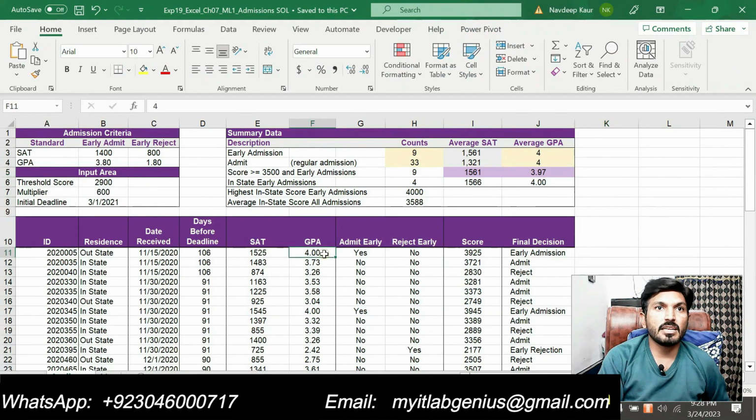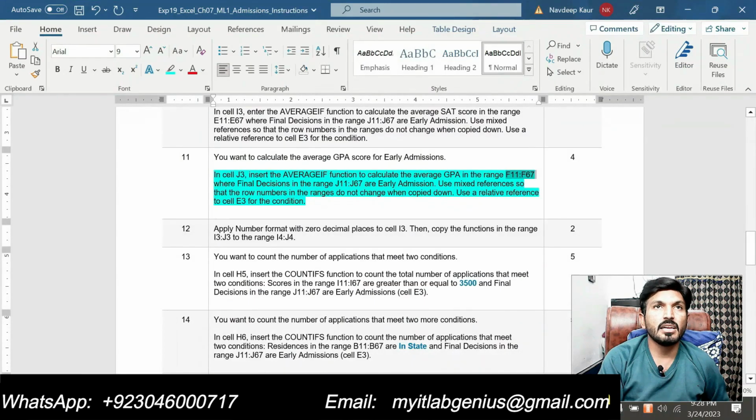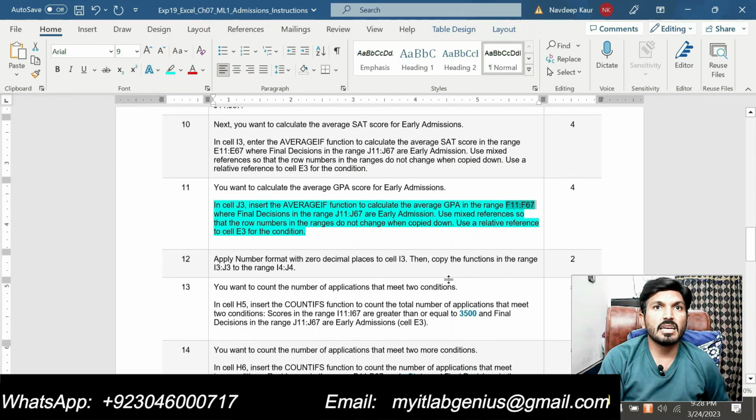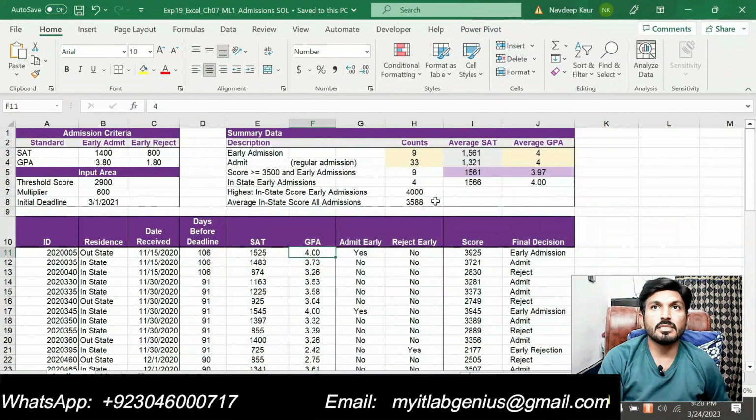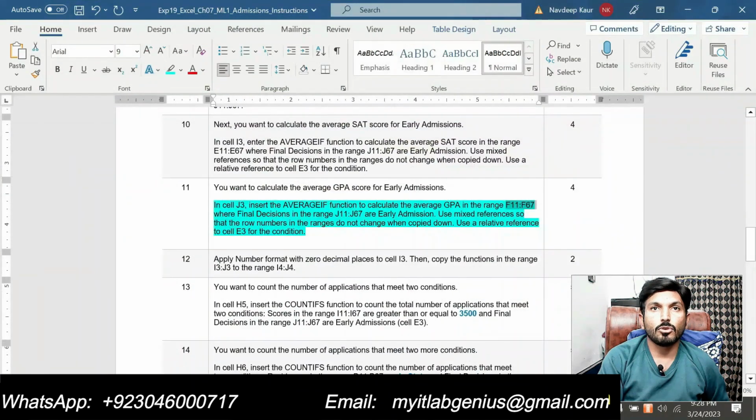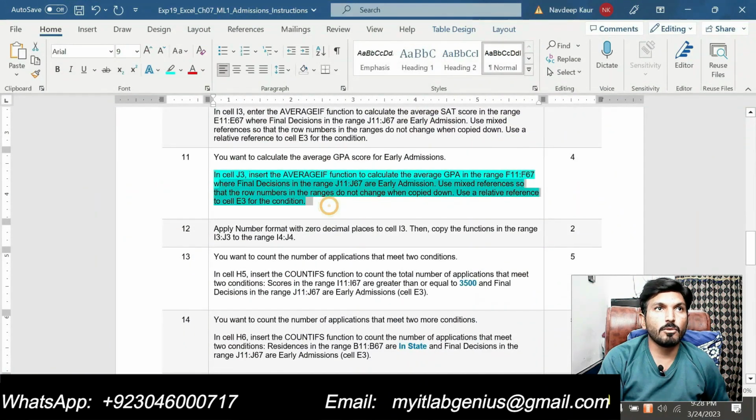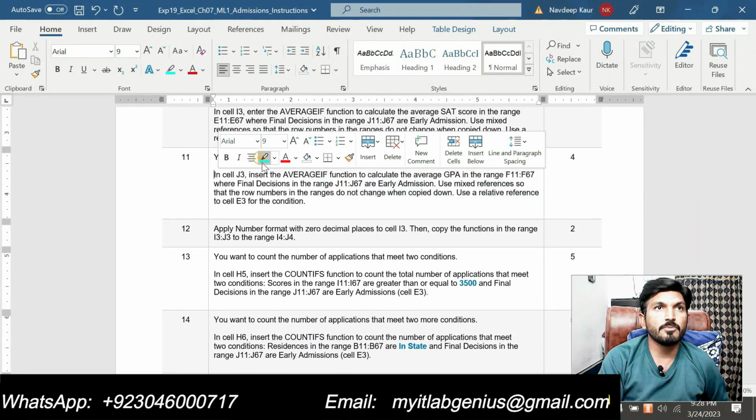This is the GPA range, that is F11 up to F67. So only this range will be selected, and the formula will be the same as step number 10. So I calculated this, and you can see that average GPA is 4 for this one. So we are done with this step, and now we will move to the next step.